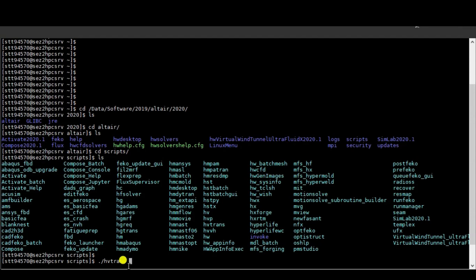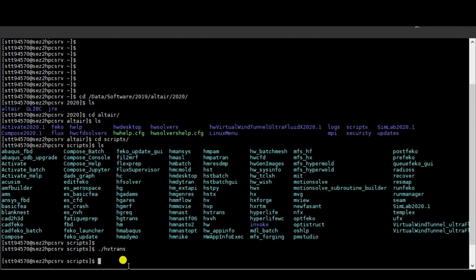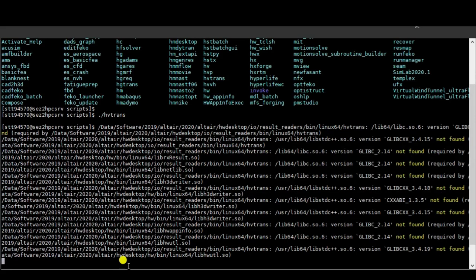This is my exe. Whenever I'm typing hvtrans, I'm getting GLIBCXX 3.4.15 is not available. And there is another error: glibc 2.40 not found.